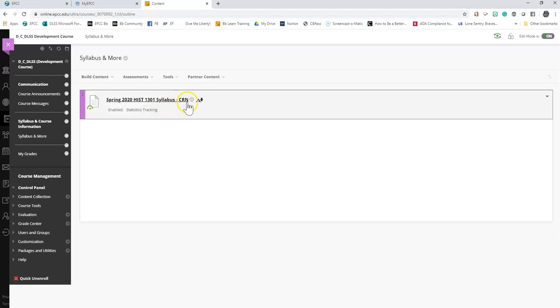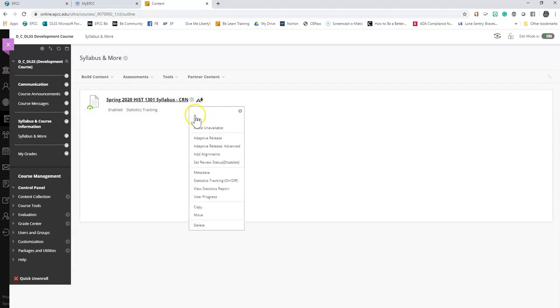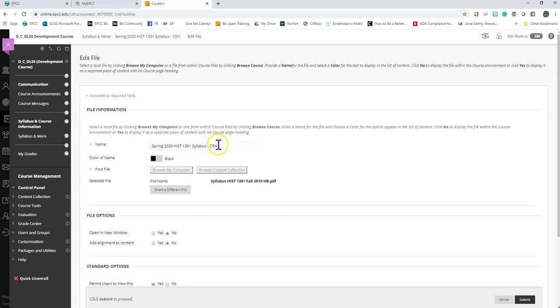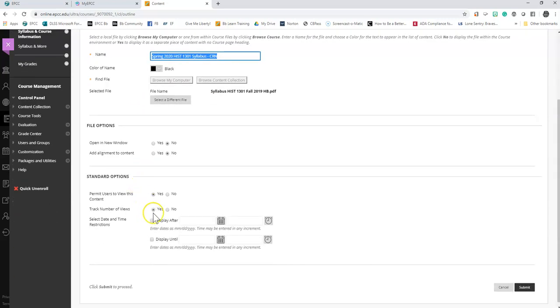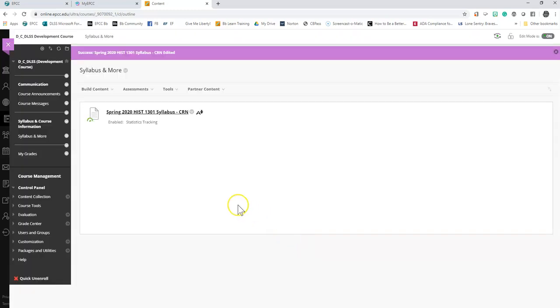If I uploaded the wrong document, or if I want to make some edits to it, I can simply trigger this menu, the chevron here, and I can make an edit, and I can edit the title here if I want to. If I forgot to turn on tracking, I can turn on tracking, but then it'll only begin tracking from that moment. Okay, so I can make any edits and then hit submit and it will save those edits.